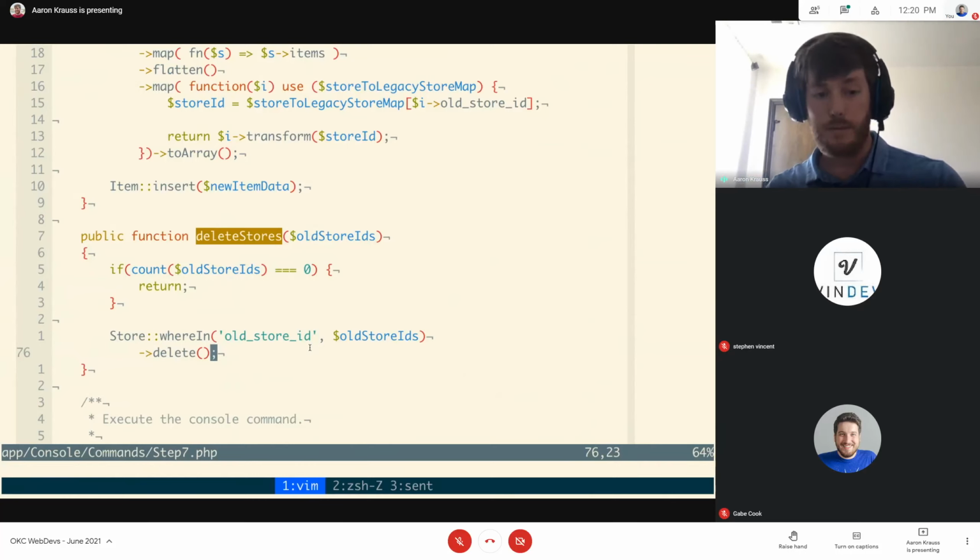Like I mentioned at the very beginning, stores and items are related in the database. And we've got a cascade set up where this will also delete all of those stores' items. So we don't have to handle item deleting. We only need to care about the stores here. So delete function is done. Honestly, that's all this step is. We'll run it.